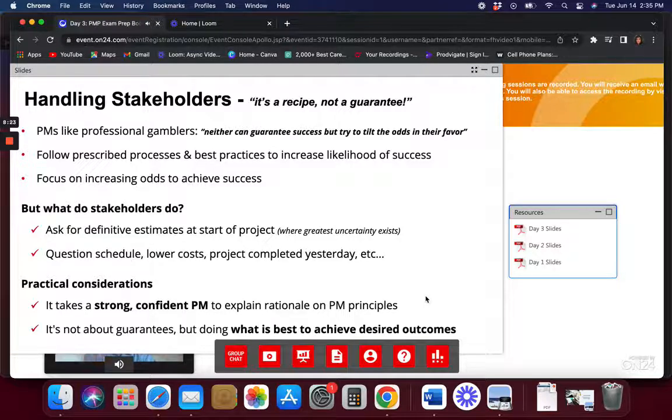And you know, the other thing I want to share with you, project managers can be like professional gamblers. Neither can you guarantee success, but you want to tilt it, per se, in your favor. Okay? So focus on increasing your odds to achieve that project success. But what do stakeholders want to do? They ask for more exact, definitive, if you will, estimates, where there's the greatest uncertainty up front. Okay? They question the costs. When are we going to start? I want it finished tomorrow, etc., etc.